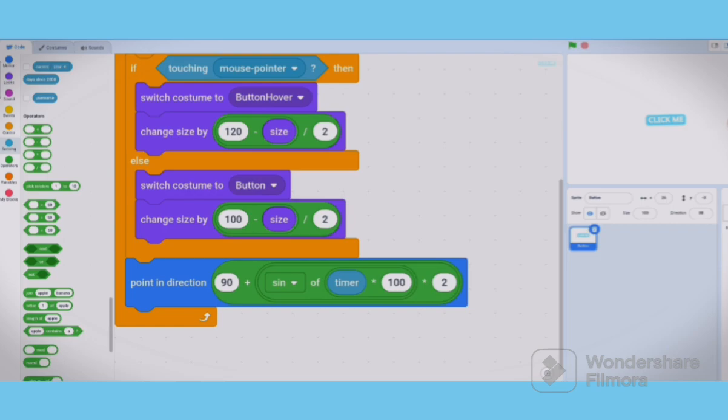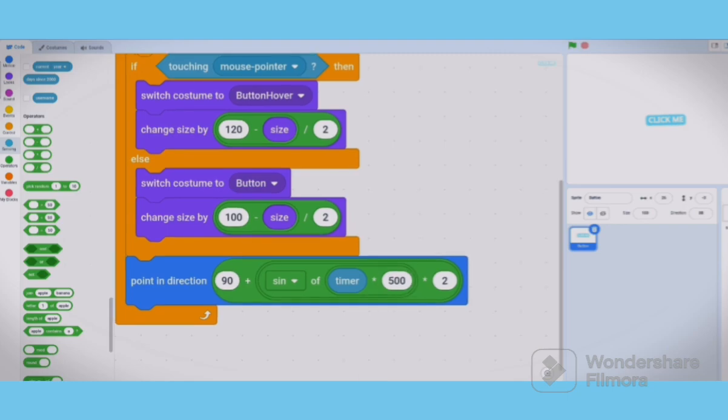Okay, so 100 is the speed of it. 100 is the default speed, so maybe if we put like 500, then it will be really fast like this, and 100 will be the default one. Okay, so 100 will be the speed and 2 will be the angle it will point.